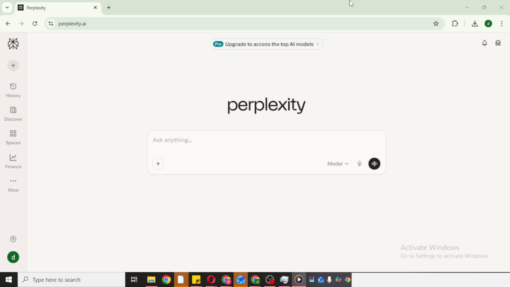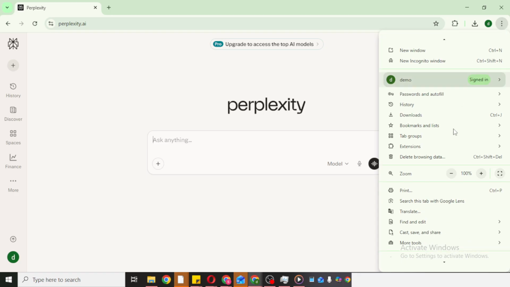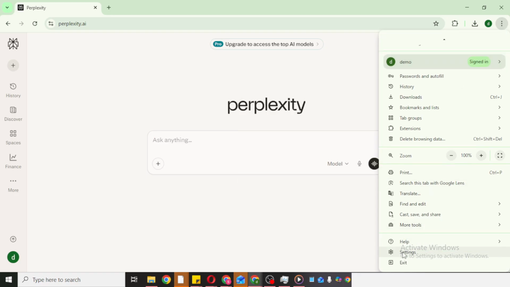Next, look for the three dots menu, usually in the corner of the window or interface. This menu is where you'll find the main controls and settings for your browsing experience. Click Settings. This opens the central place where you can manage privacy preferences and site permissions.